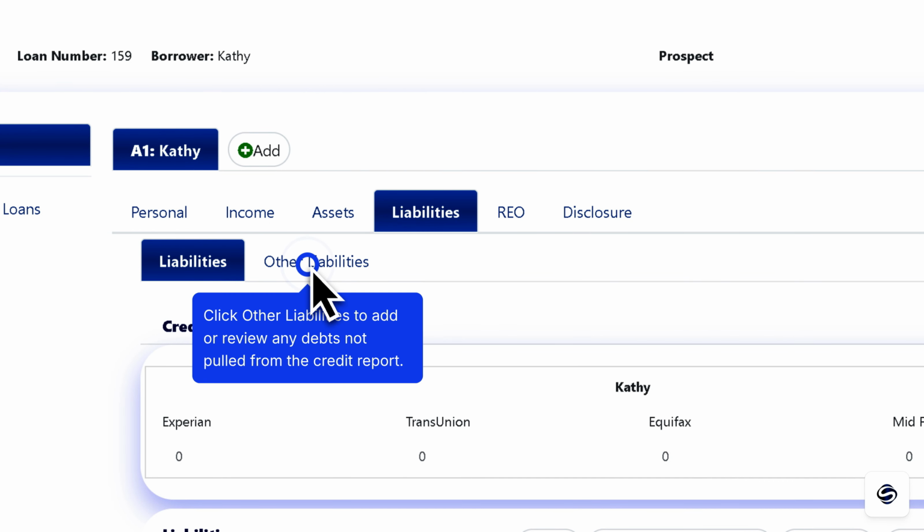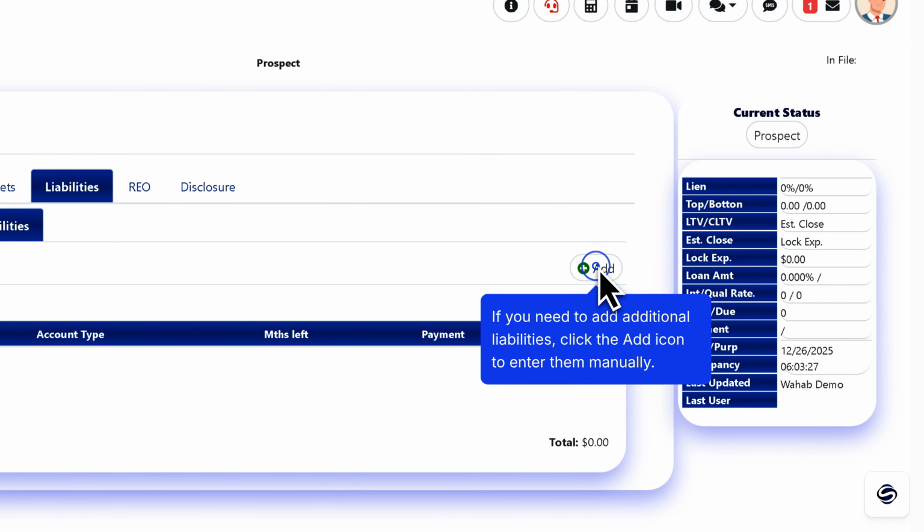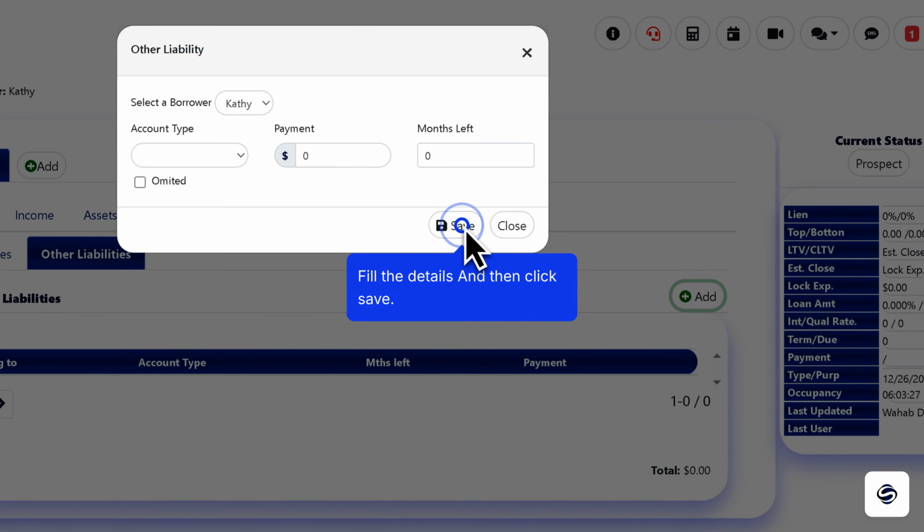Click Other Liabilities to add or review any debts not pulled from the credit report. If you need to add additional liabilities, click the Add icon to enter them manually. Fill the details and then click Save.